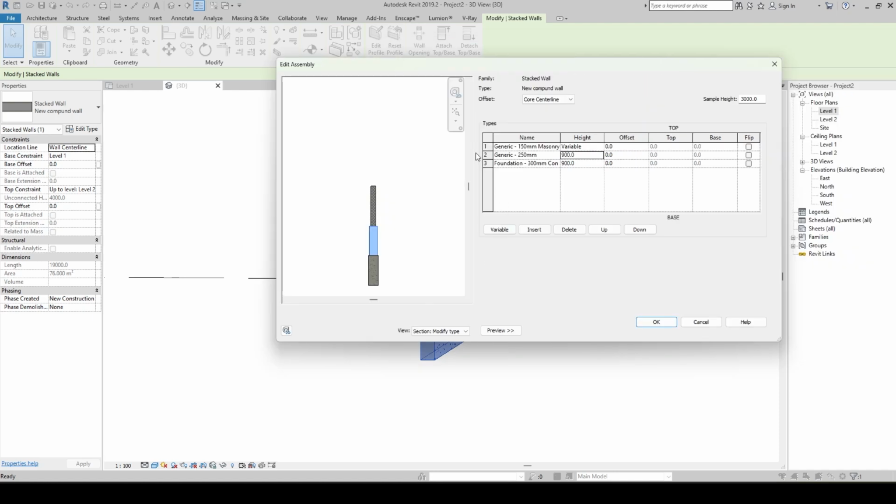Now in the bottom you can notice there is an option called variable. Now I'll click on this. I'll make this the variable. So hope you got the differences.